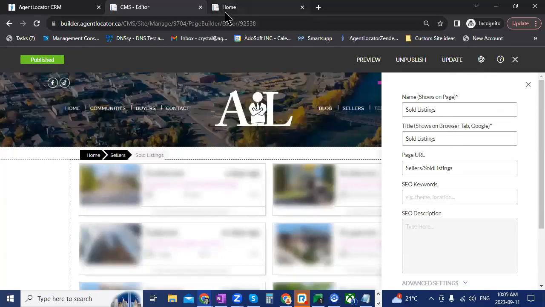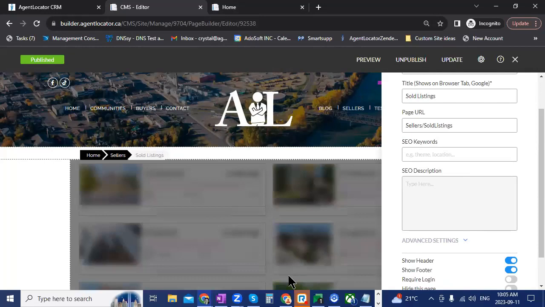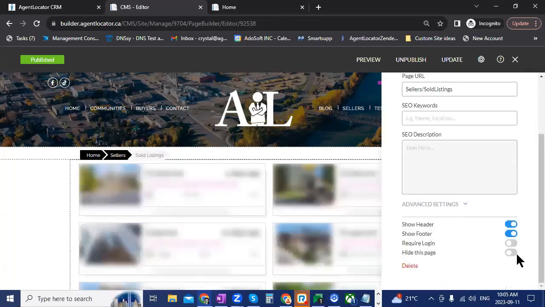The title is what shows up on your browser here. So when someone has it open, you can adjust what the URL is for that page. And of course, add SEO keywords and descriptions to any of these pages that are in your website. Okay. Now, down here, you do also have that ability to hide a page.